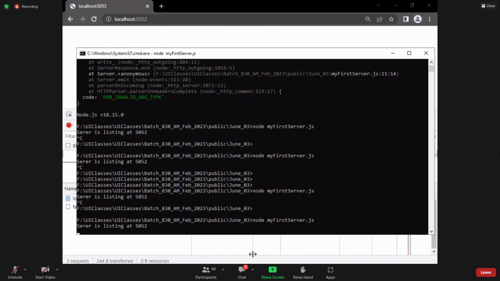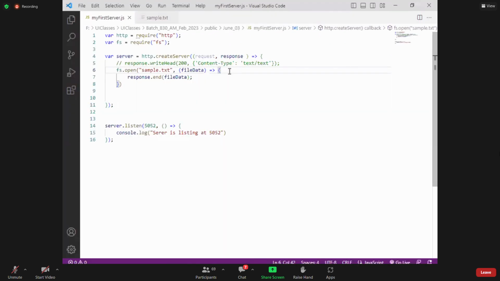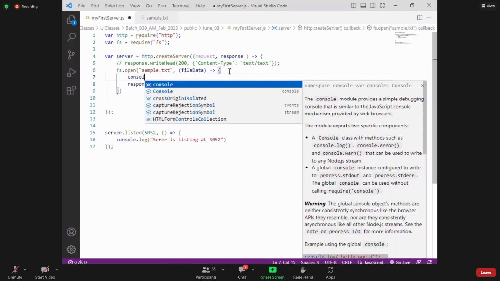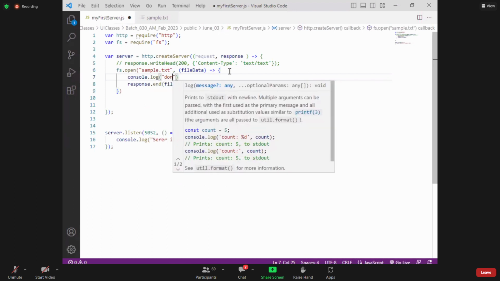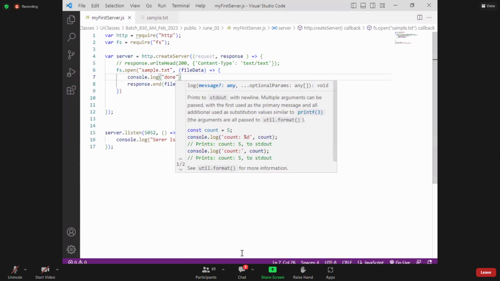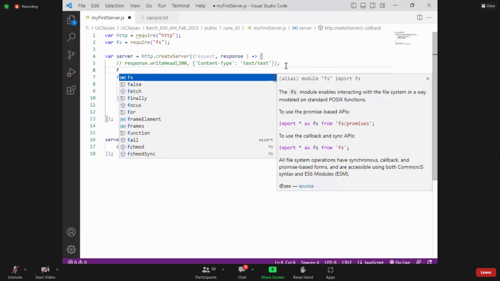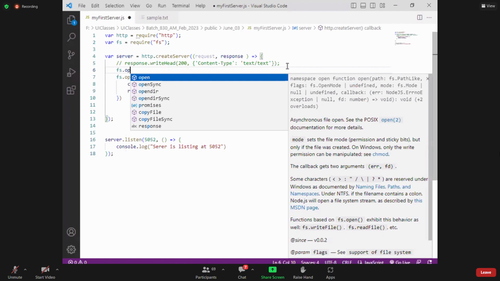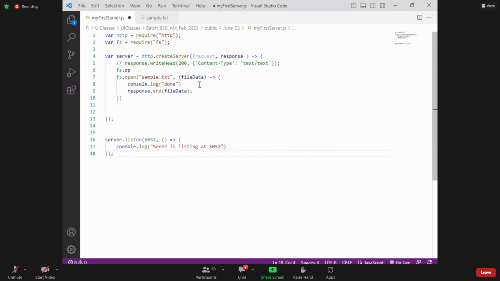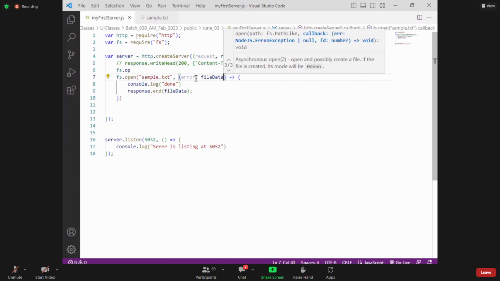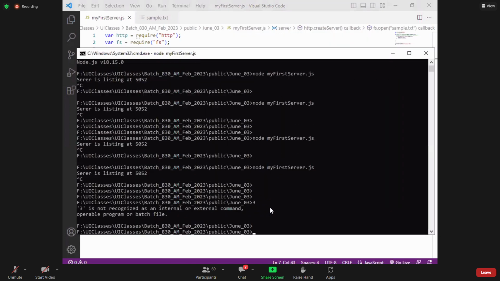Why is it not responding? fs.open sample.txt. Open function, which I need to specify this, and the callback is, oh, one thing guys, this one I missed. The first callback parameter will be the error. Second callback will be the response. Okay, I will tell you what actually this is.